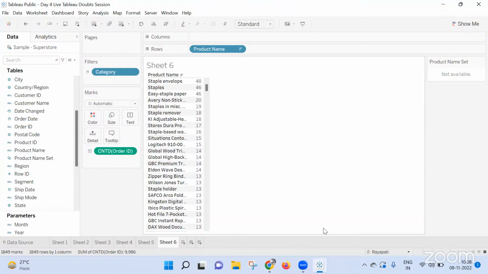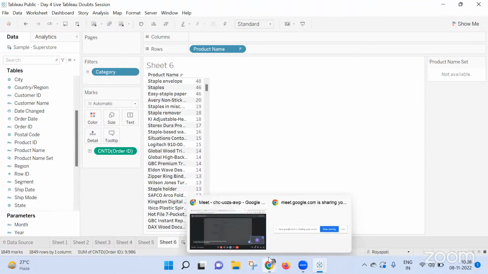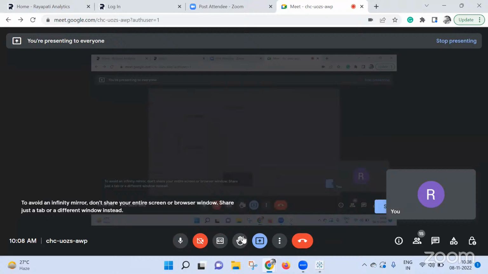At the dashboard level, right? Yes, at the dashboard level. We cannot do it at the sheet level. We cannot append one sheet to another at the sheet level, right? We can only do it in the dashboard. Yeah, that's what I was thinking, but I wanted to confirm. Yeah, that is so.